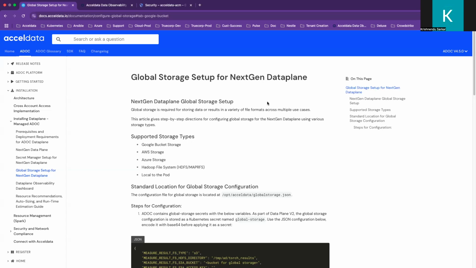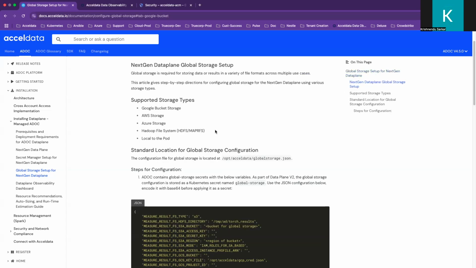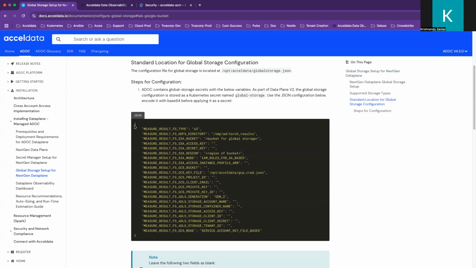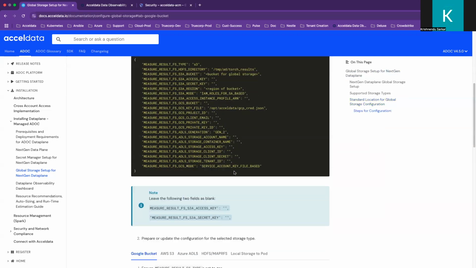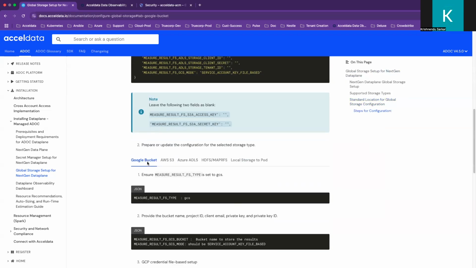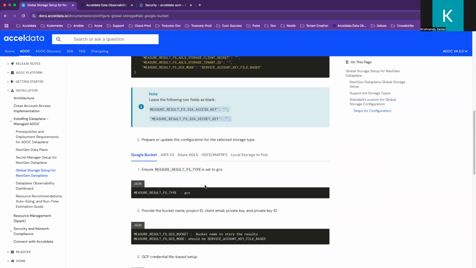If you see our documentation for global storage setup for next gen data plane, here we have the JSON file which we have already discussed in the last session. This credential file, this JSON, is required to configure the global storage. And if you scroll down, this is the Google Bucket tab where you can see what configurations need to be done under the global storage settings.